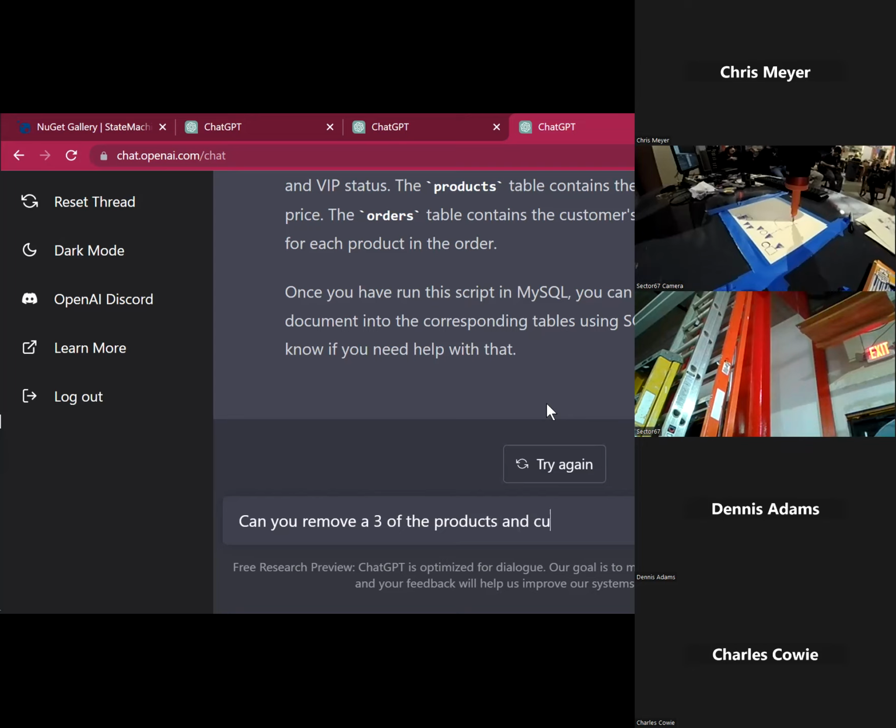Remove 3 of the products and customers. Yeah, it's a limitation of the language model itself, the way that it's trained. That's its window of context.